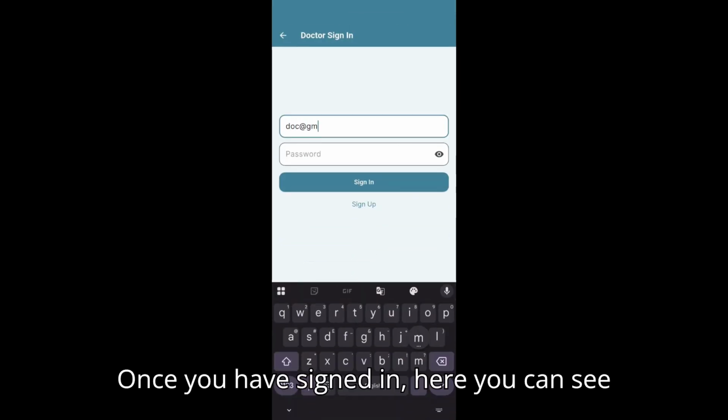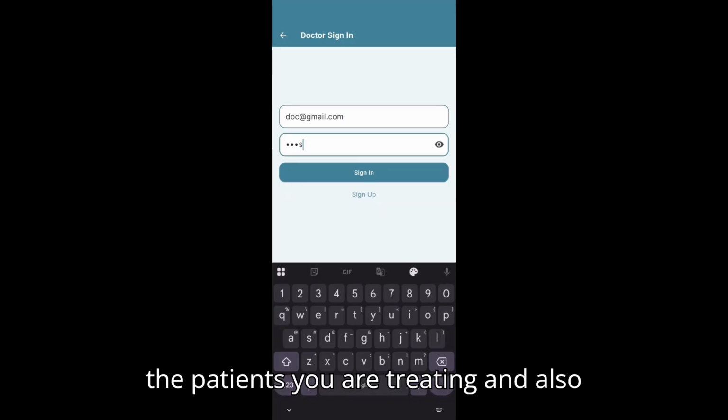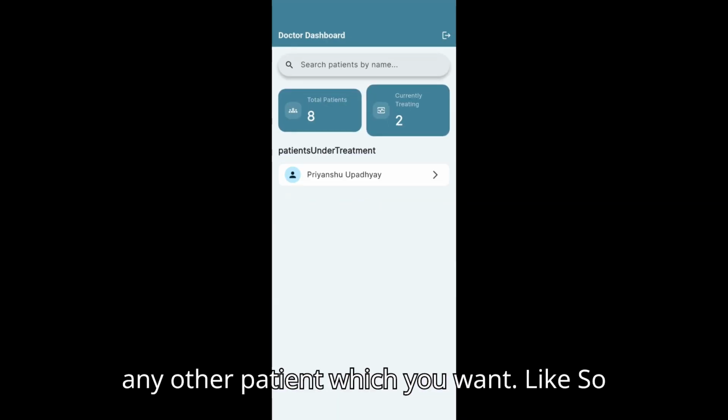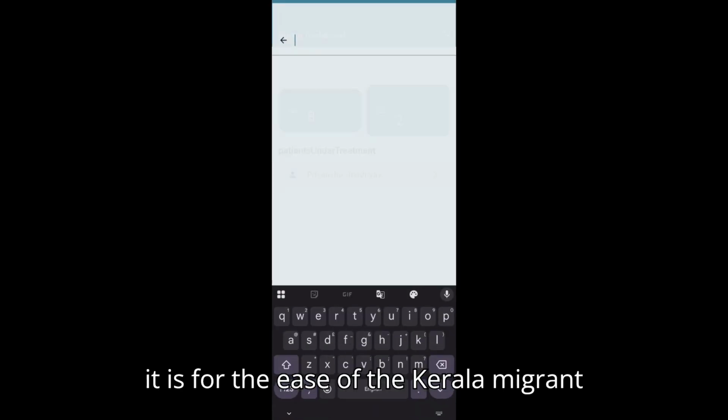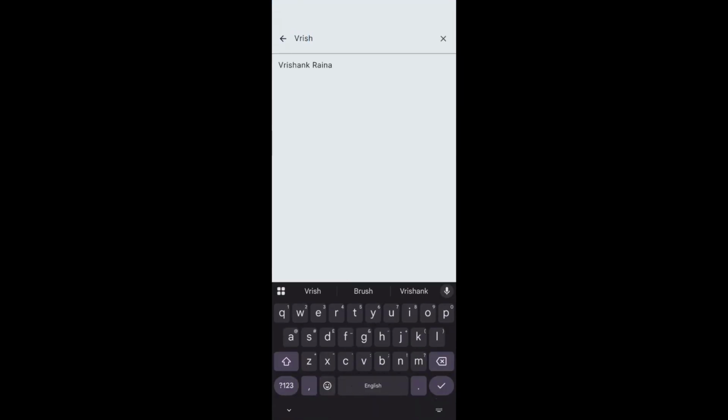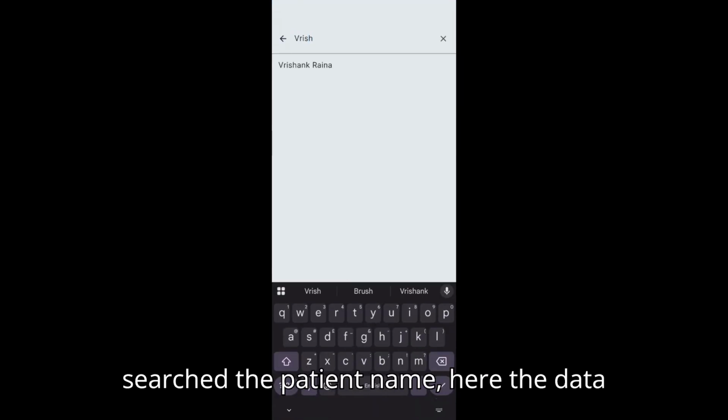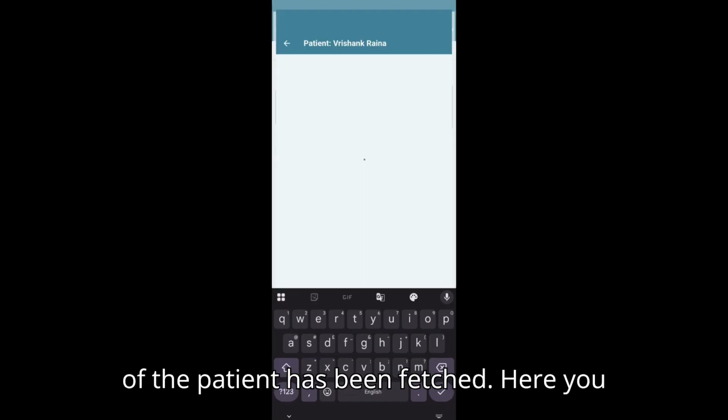Once you have signed in here, you can see the patients you are treating and also any other patient which you want. So it is for the ease of the Kerala migrant workers, so they can visit any doctor without any issues. And once you have searched the patient name, here the data of the patient has been fetched.